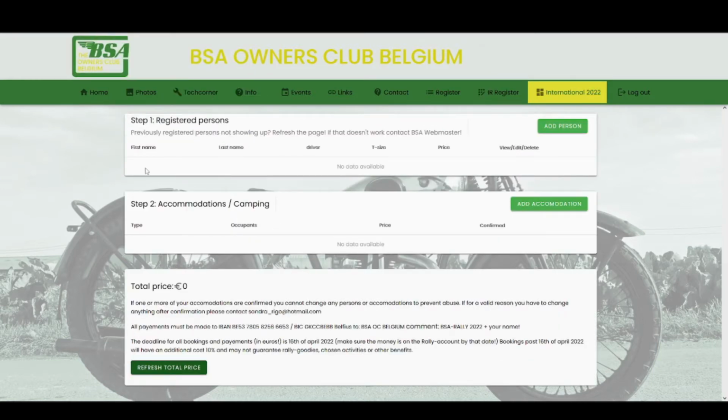Now we log in into the International Rally dashboard. Here we can check your registration status, see your registered persons, and find any additional info concerning payment. When you are greeted by the dashboard, start off by refreshing the page to prevent any problems from arising later. Start with step 1 by clicking on Add Person.